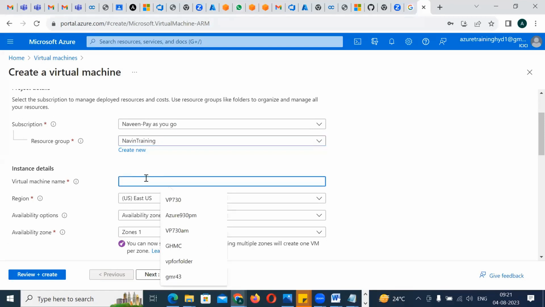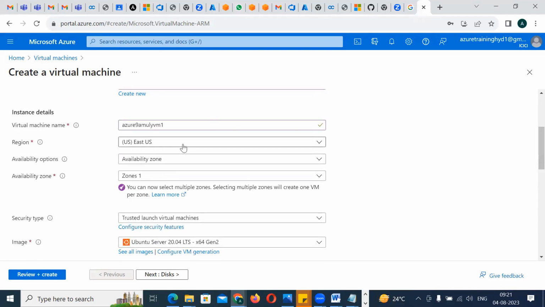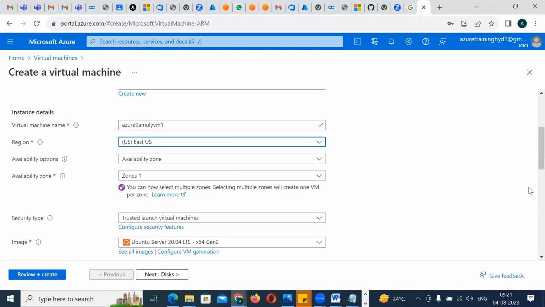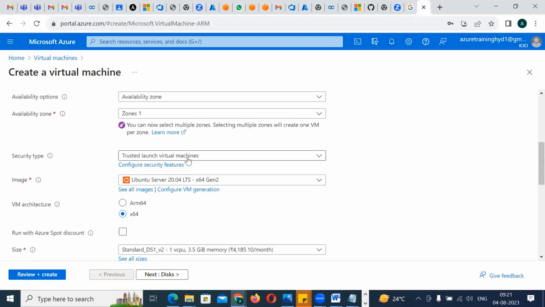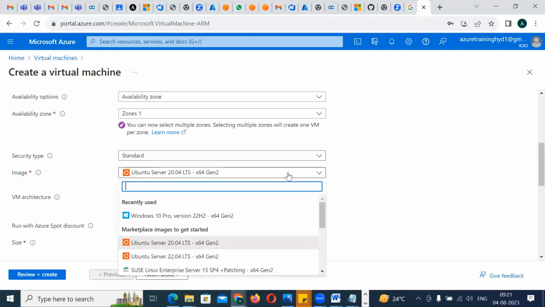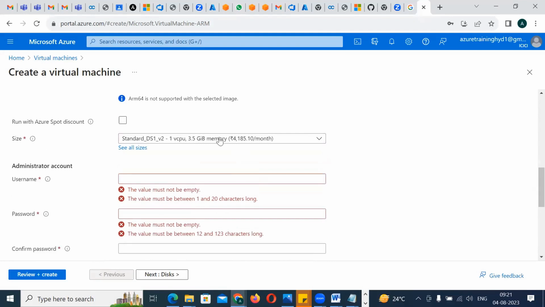I'll go to the virtual machine name. Let's give the virtual machine name as Azure 9 a.m. July 1 VM1. That is my virtual machine name. For region, choose the area nearby your client, so that you can give that region to the client. Come down to security type, there are 3 types. Go with the standard one. Come back here. We used 10 Pro yesterday also; 11 Pro is the latest. So go with 10 Pro.